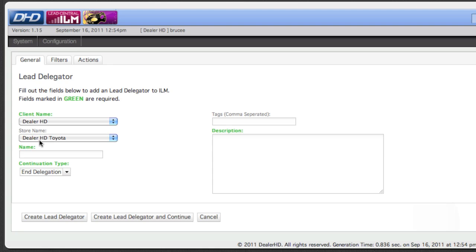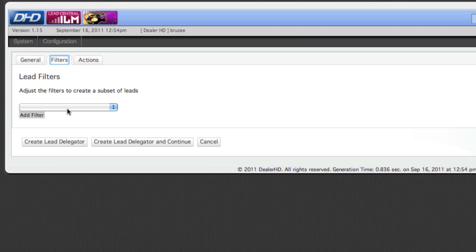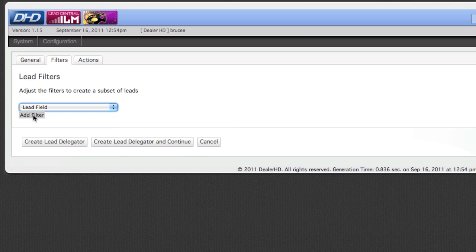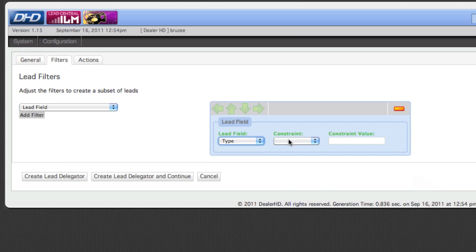Okay, name this 0 for 60 months. And for the description, I'm just going to put testing delegator. I'm going to move to the filters tab here. Okay, and what I want to do is add a filter. So I'm going to look at the lead field and say the type is equal to 0 for 60 months. Okay, because that was the name of my form.